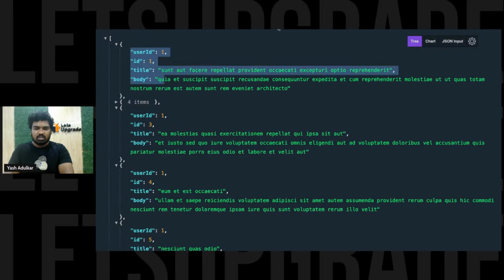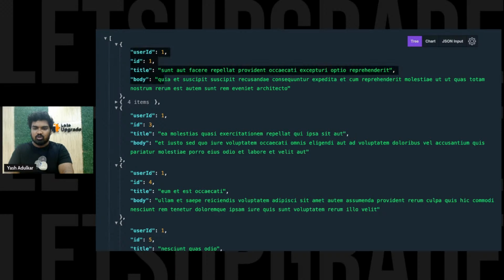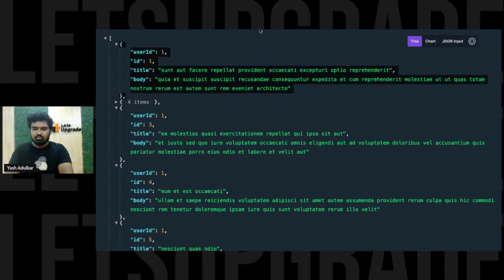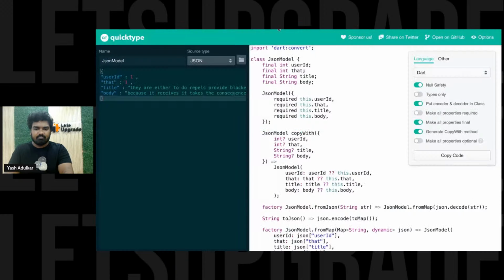So let me just share another link, that is QuickType.io. Before that, let me copy this whole curly brace. Let me just go to this tab. I'm pretty sure you can see QuickType.io, that is app.quicktype.io. This link. Now, what does this link do?